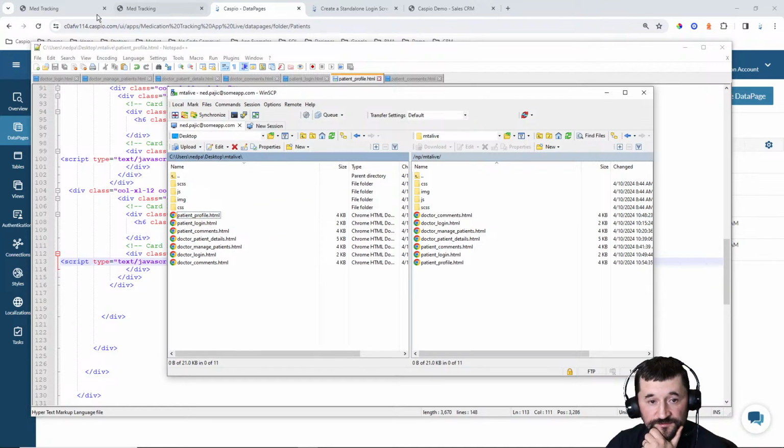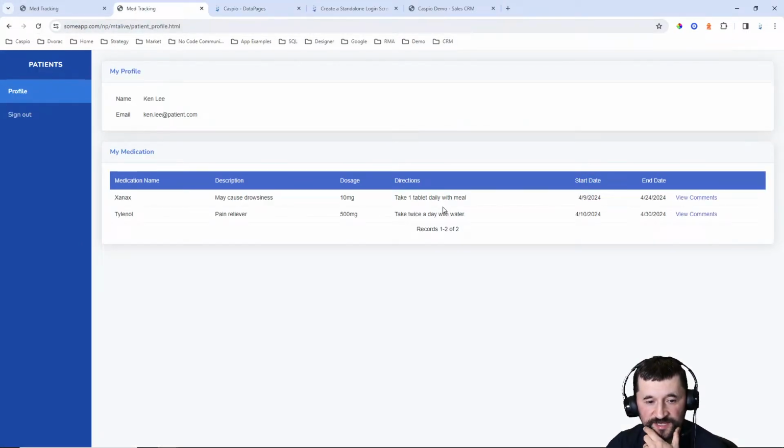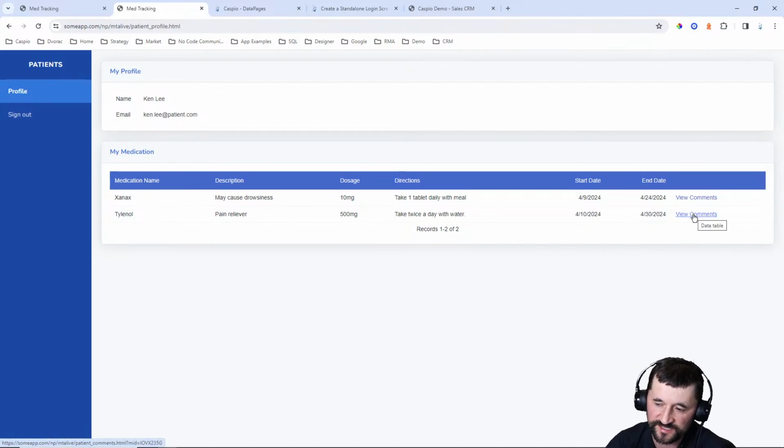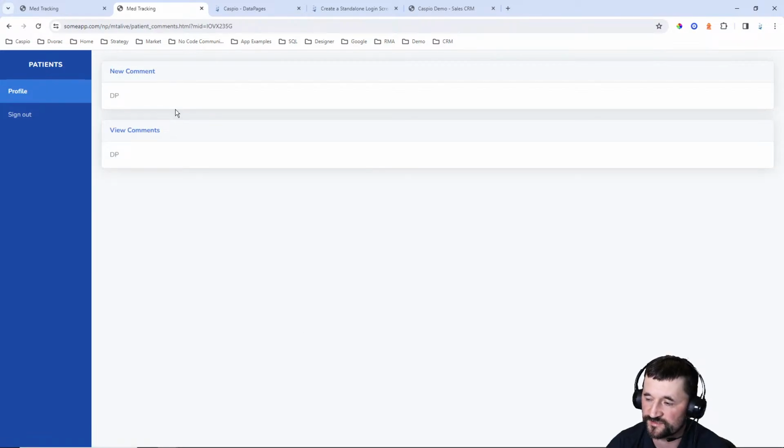Patient profile, reload, and I should now be able to see both Xanax and Tylenol. These are the 2 that have been prescribed to me from myself. I'm the doctor in this case. And then if I go to Tylenol, I should be able to now, as Ken Lee, see that comment that was submitted to me from the doctor. But we haven't built those 2 data pages yet, so let's build them out.